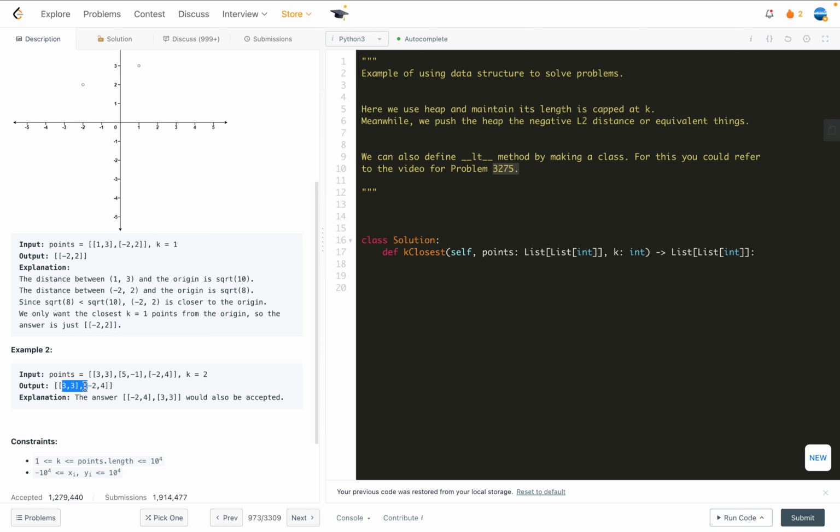It's a typical heap application. What we are going to do is this. We initialize a result variable, right? Actually we don't need this result variable, so we can directly return the heap later. We initialize a heap and then do a for loop to scan the points: for i, (x, y) in enumerate points.